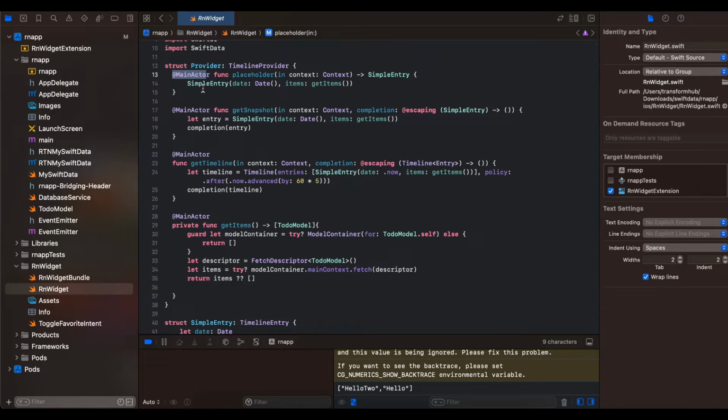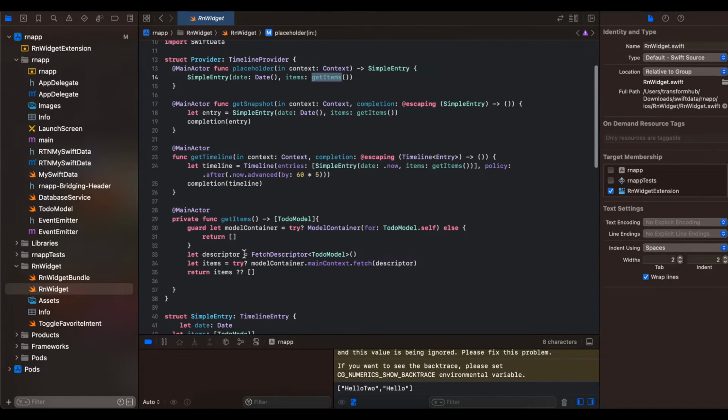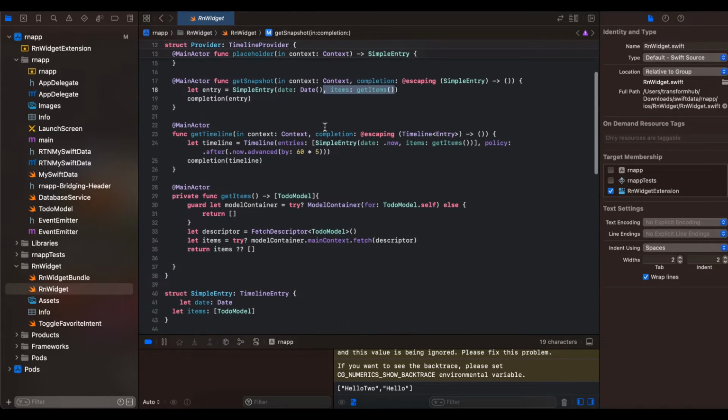Next, you will have to change this syntax, because here we have added items, and I have added this getItems method as well. What getItems does is, again, it takes the model container, then it takes the descriptor. From the descriptor we find all the items and return all the items. If not, we return an empty array. Similarly for getSnapshot as well, I have written the items, getItems, and updated the syntax. And over here as well you will have to update the syntax, and this is where the widget gets refreshed. Here we have specified 5 minutes, so here you can specify your time.